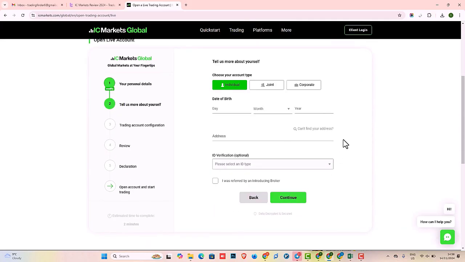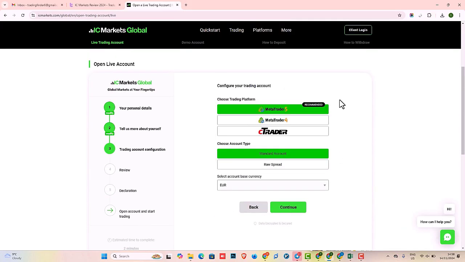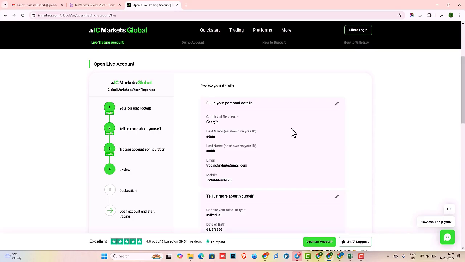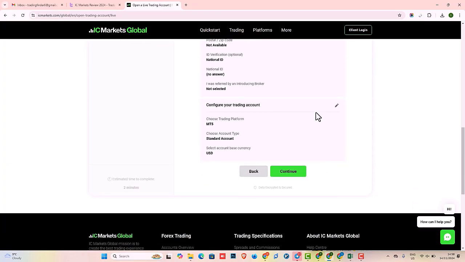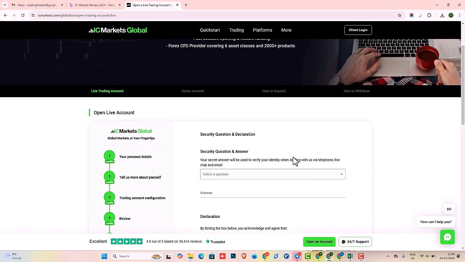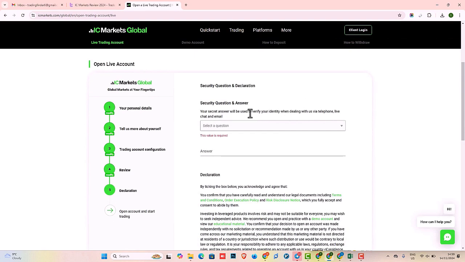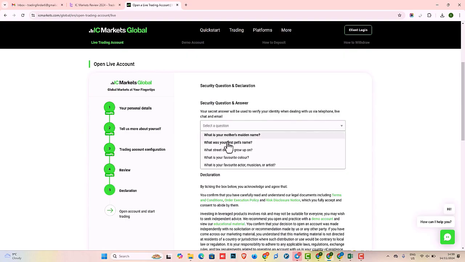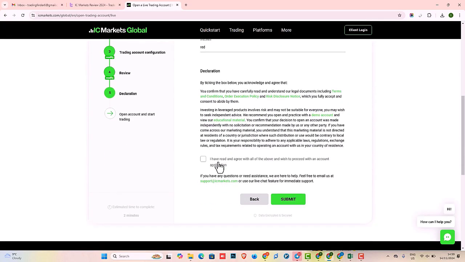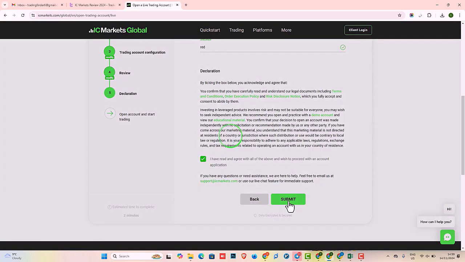In step 3, you need to complete the details related to the selected account type, and in this section, you choose your preferred currency, and click on the Continue option. In the 4th section, you will see a review of the information you entered. If confirmed, click on the Continue option, and in the final step, you select the security questions. And for this option that states you have accepted all the terms and conditions related to this broker, we click on it. And finally, we select the Submit option.